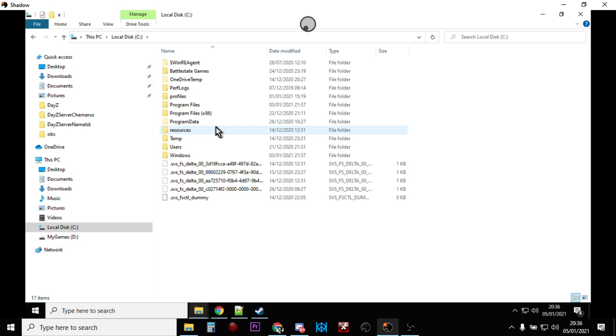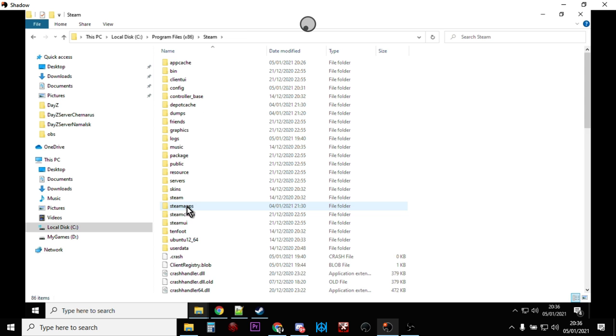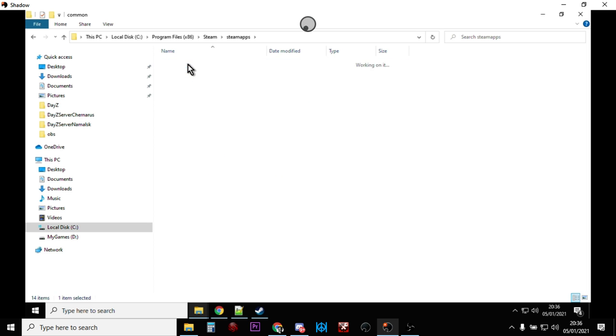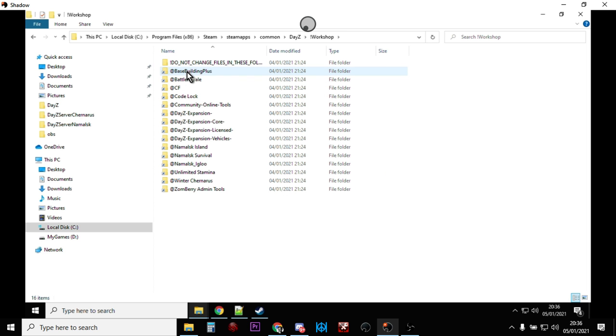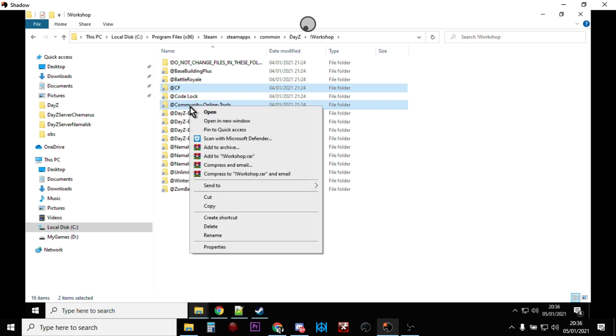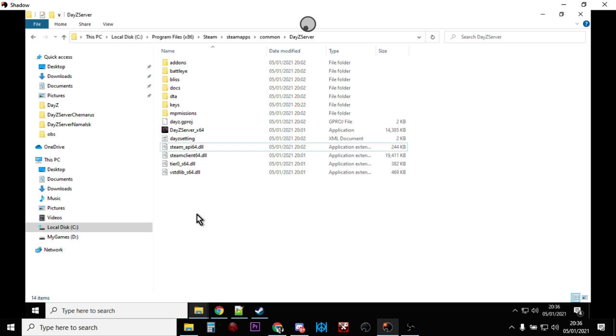If you go into your C drive, if that's where you install programs, and what you're looking for, it may be within users or something, is Program Files x86, Steam apps, common, and you want to go into DayZ, and then into the folder that says Workshop. These are all the mods that you subscribed to. Control left click CF and Community Online Tools, right click copy, then go back to our local server and paste them in like so.